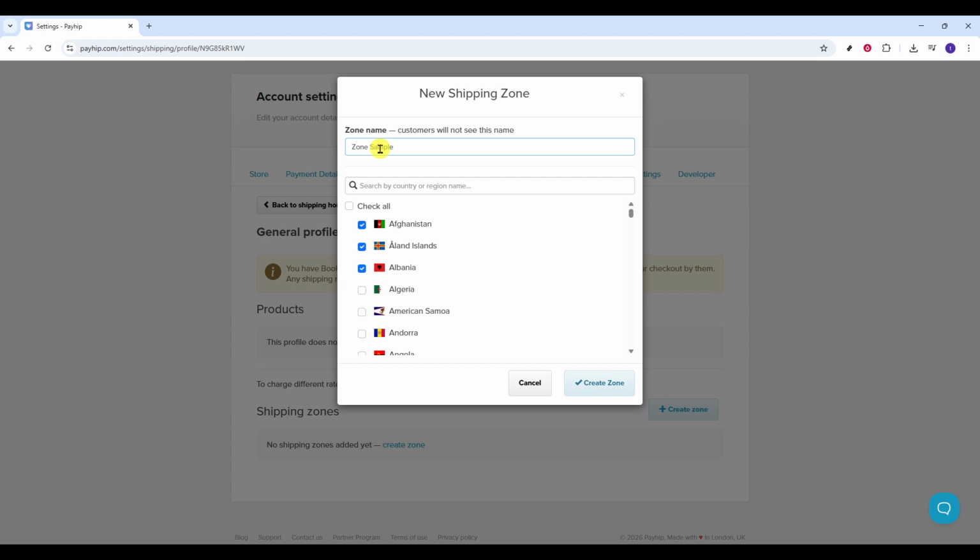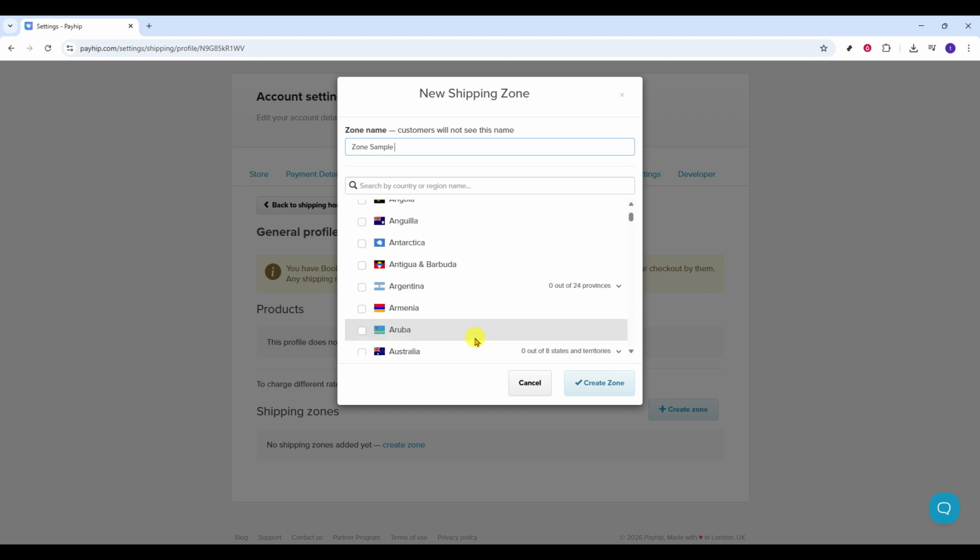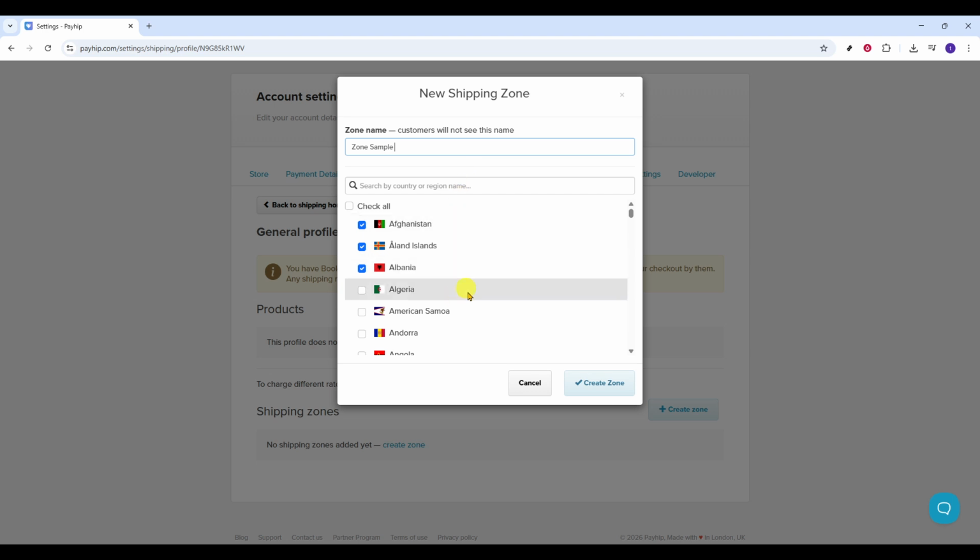Enter a clear descriptive name for the zone. Good names make management easier later, especially as your shipping strategy grows. Consider something like domestic, Europe, North America, or international, whatever best reflects the destinations you just selected. Consistent naming helps you quickly recognize where each set of rules applies.